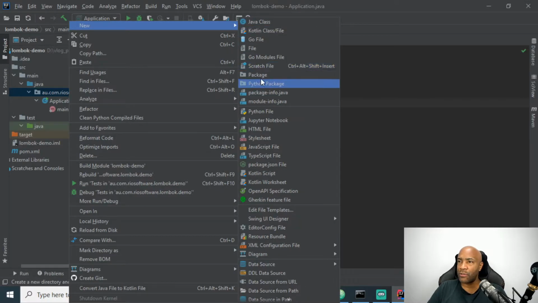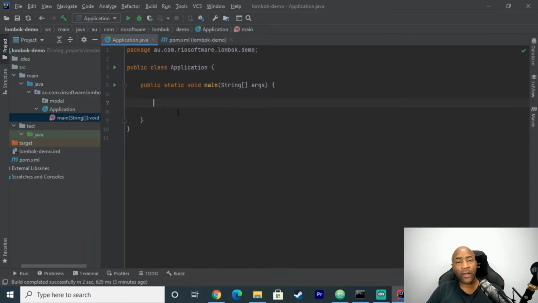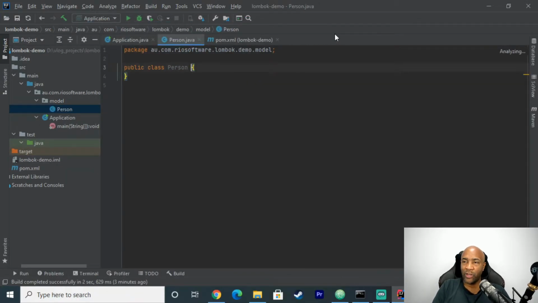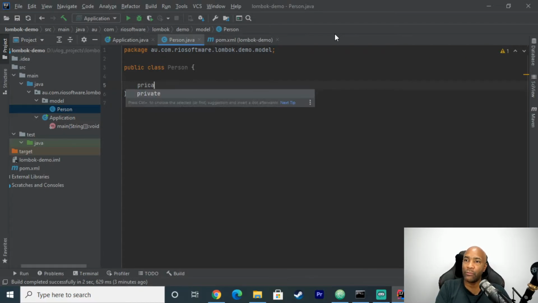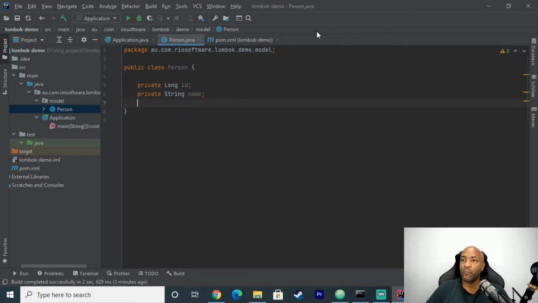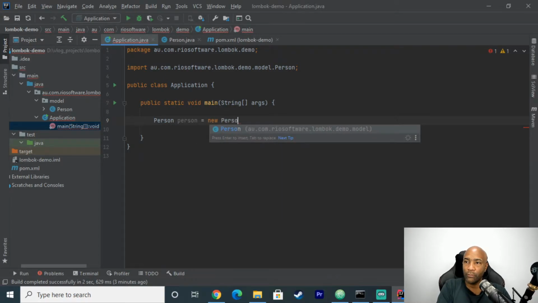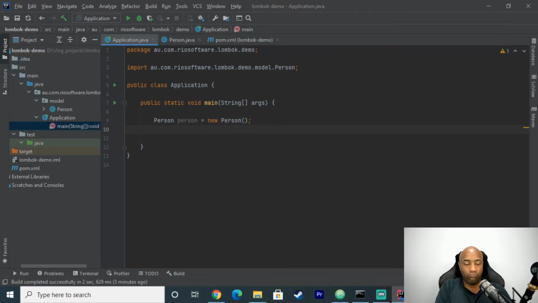I'm gonna write some code. Let me add a new package model. Then I'm gonna add a very simple and straightforward class called Person, which has two fields only, an ID and a name. So if you want to use that class, we can simply instantiate it, import Person, new Person, and then that's it. So we have nothing else there.